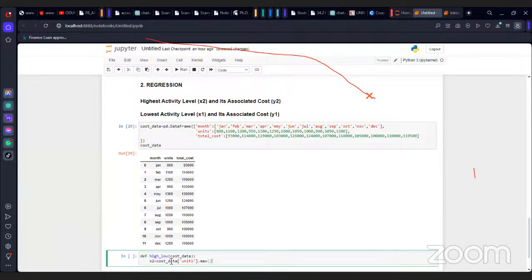Okay. Then we go to the lowest. So the lowest is X1. So for the lowest, we are saying go to that same cost data frame. When you go there, enter the unit column, then give us the minimum. Give us the minimum. So the minimum is our X1. The maximum is our X2.